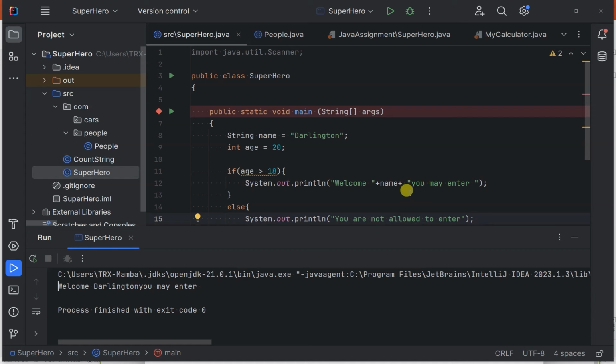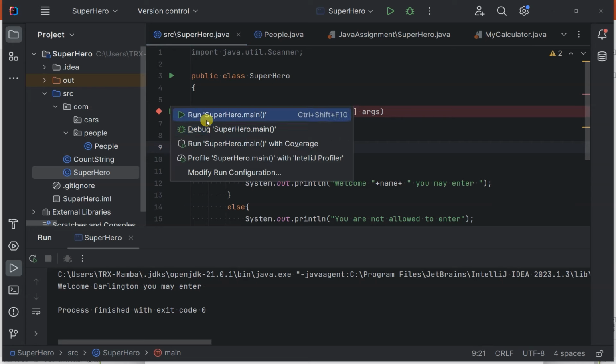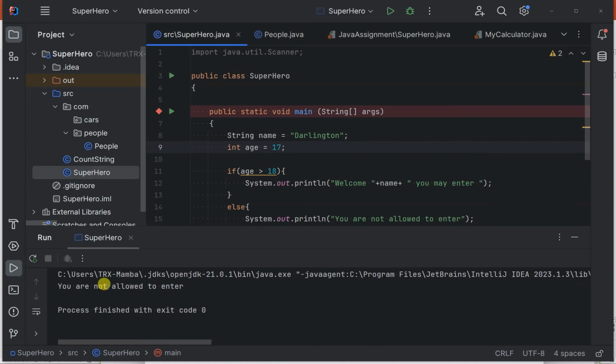We need to put a space here, do it again, and it says welcome Darlington, you may enter. But what if I change this to 17? Let's see, it says you are not allowed. So you see, this is where the decision happens, the conditional statement happens.